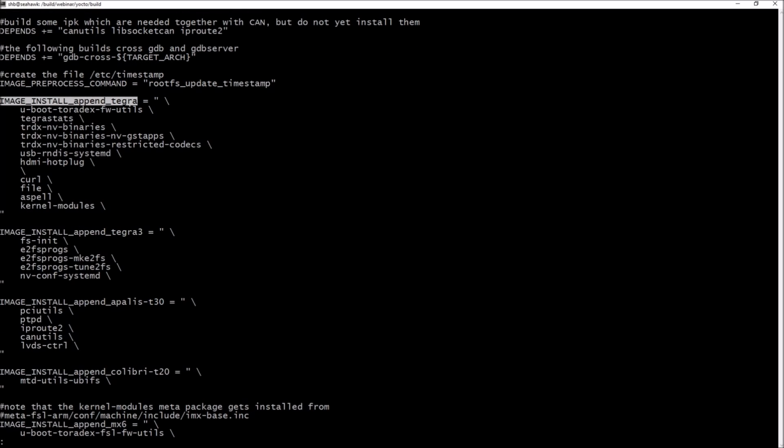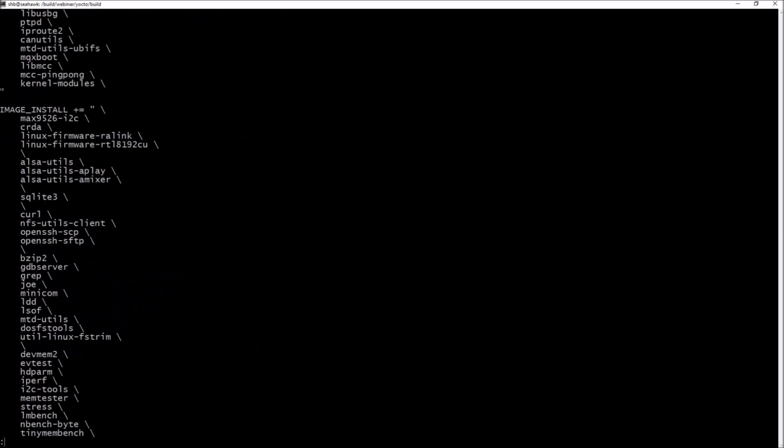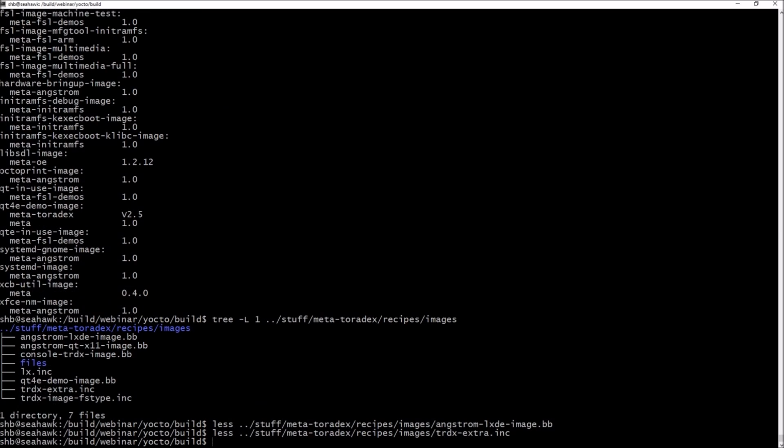Now we see in this file that even more packages are appended to image install. Also note that some machines have some of their own additional packages specified using image install append. For example, some machines have applications or utilities specific to some of their unique hardware features. So you see most of the image recipe is simply defining the packages that will be included in the image.